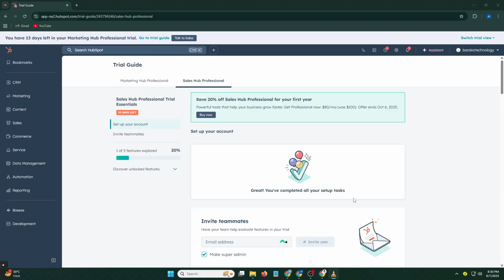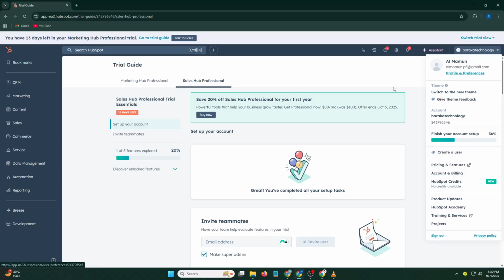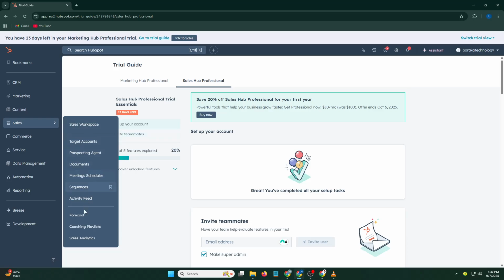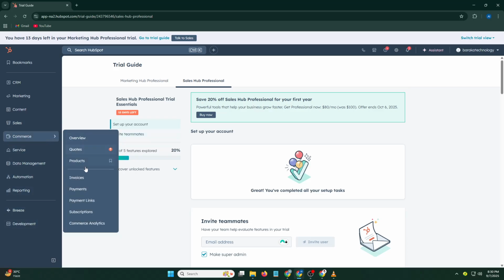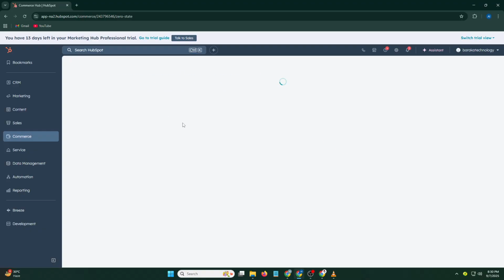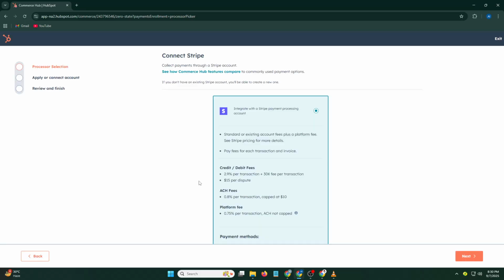Access the Payments tool. First, log into your HubSpot account and go to your main dashboard. From the top navigation bar, click on Sales and then select Payments. If this is your first time using HubSpot Payments, you may need to enable it by going through a quick setup process. Just follow the prompts to connect your bank account and complete the verification. This is essential before creating any payment link.